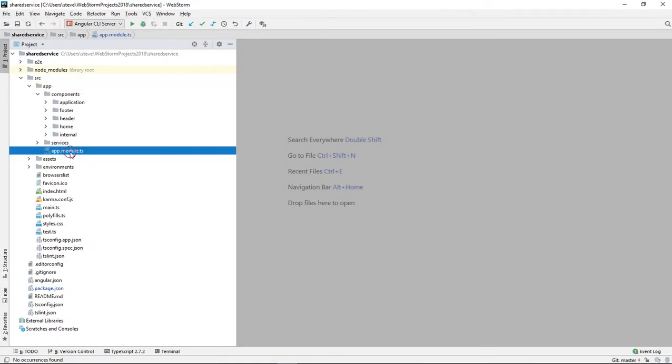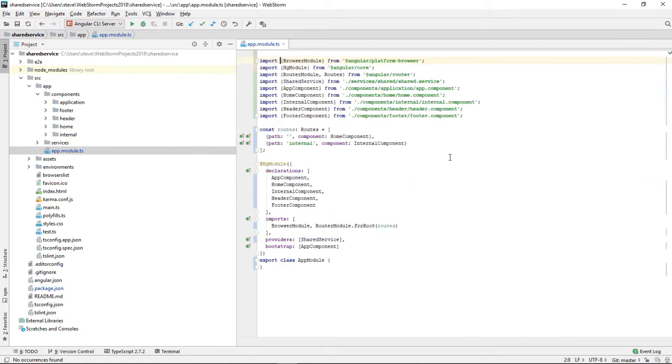The first thing I want to point out is that we have an app module. The app module is using the router module and the routes from Angular router. We also have a shared service, which is imported from an ES6 module, which is shared.service. And we have a root component, app component here. I know that's the root because it's getting bootstrapped here. And I have some other components, a home component, a header component, a footer component, and there's an internal component. I'm using all those components because I have them in my declarations.